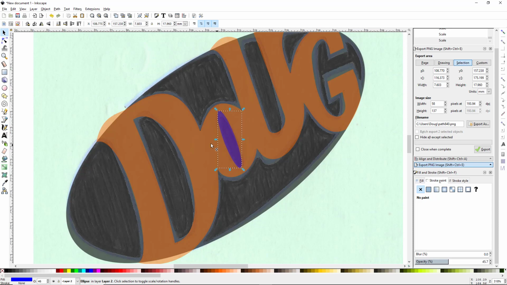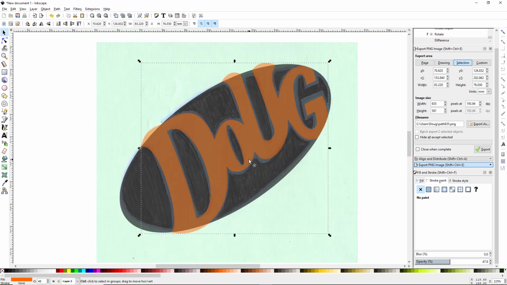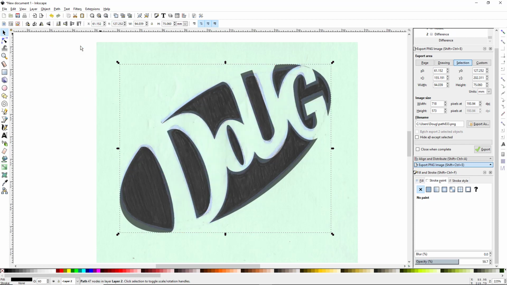Now we want to hold shift, click on the orange shape again, go to Path, Difference. And now, as you can see, we have the basic shape of the letters that we need. Now in order to cut this out of the ellipse shape, with that selected, we're going to hold shift, click on the black ellipse shape, and Path, Difference. Now you can see we have that name cut out of the elliptical shape.